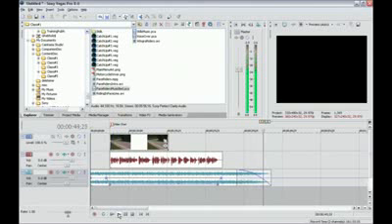You've just created an audio duck in which the music ducks out of the way so you can hear the narration.